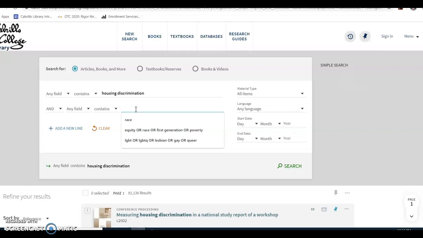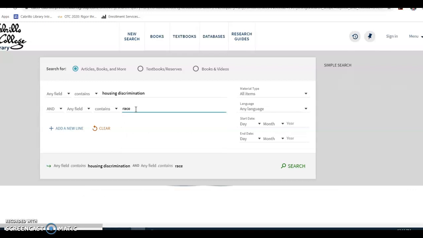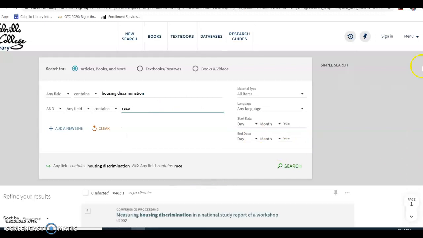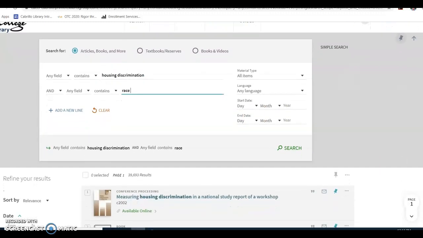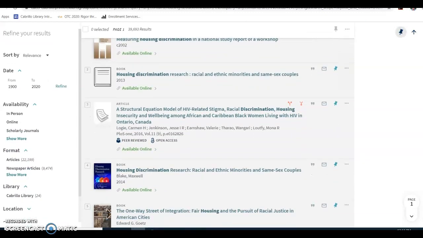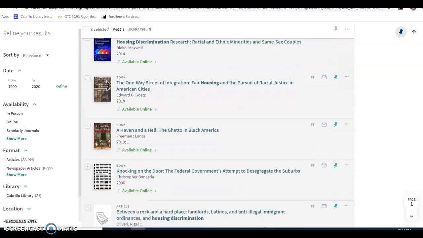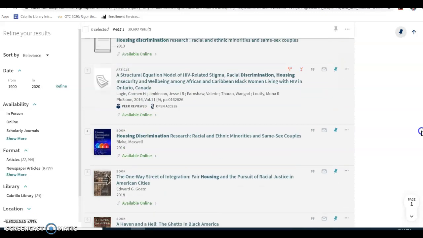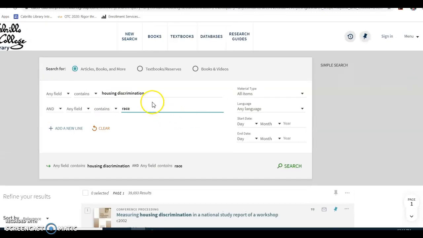race. So I'm going to just do a few different searches to see what results we get with different terms. So we get almost 40,000 results related to housing discrimination and race. I can see there's a lot of ebooks in here. I'm going to change it to mortgage rates, and you could throw in some other terms using the or.